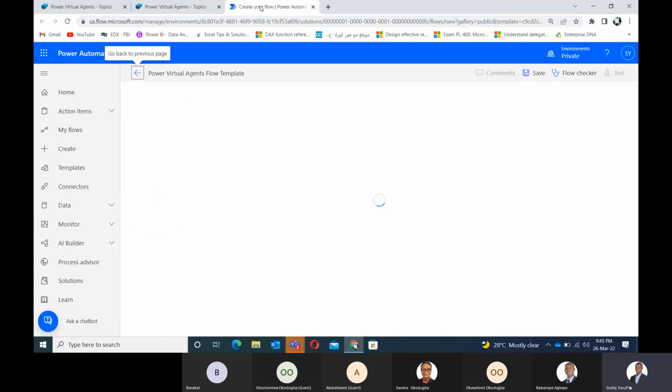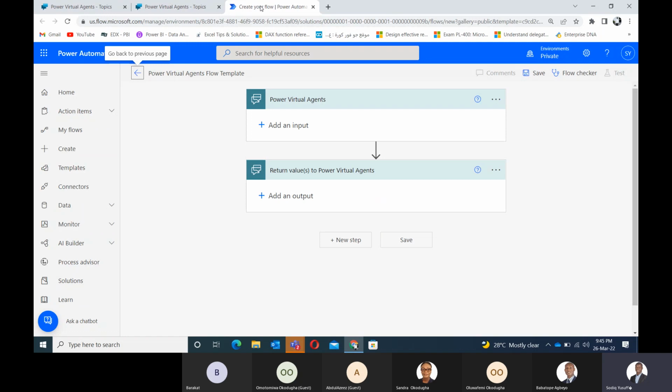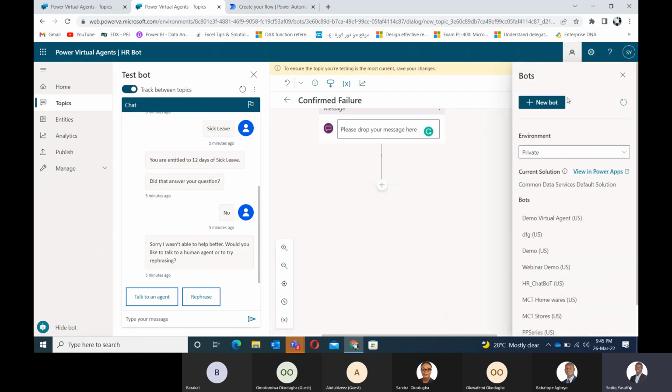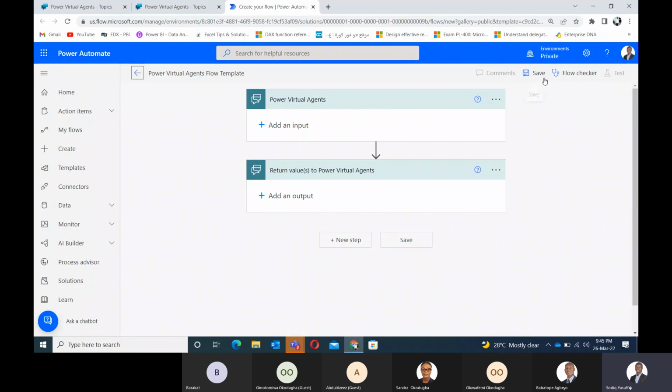So don't forget, I said instead of using the omnichannel, which we don't have access to, you can leverage Power Virtual Agents to convey the message to a live agent. Now, this is the flow that I want to create. Please make sure you create your flow in the same environment where you created this bot. Let me check the environment I am in. Okay, I'm on the private environment. So on my Power Automate.